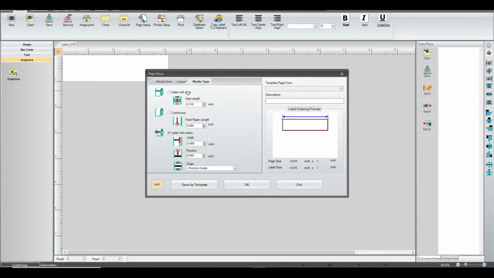tab, and what we want to do is change it from anything that it might default to, like label with gaps or continuous. We want to change it to label with marks, and that's going to be the majority of everything that you use this software for. It's going to be label with marks. And here we want to set our width.